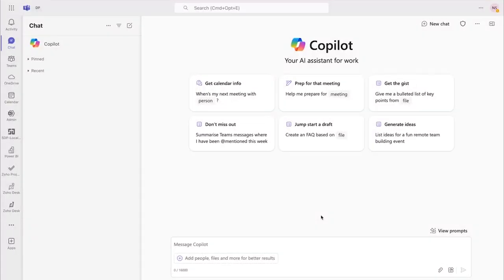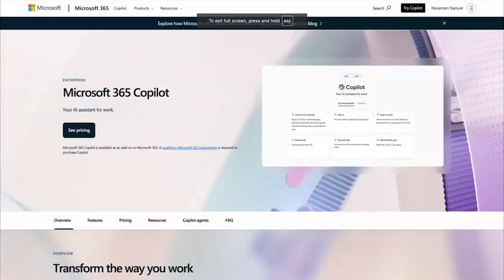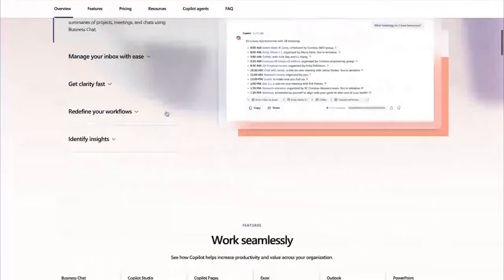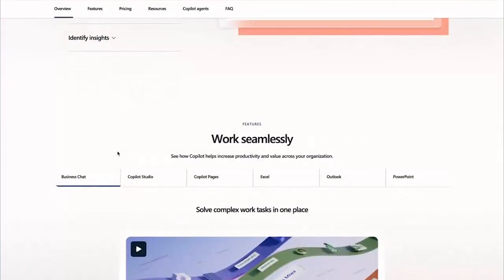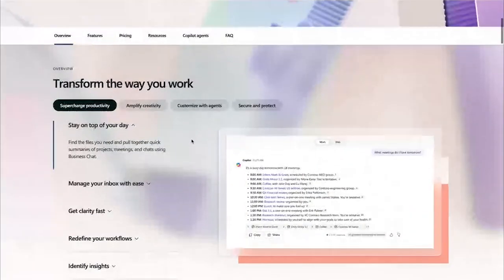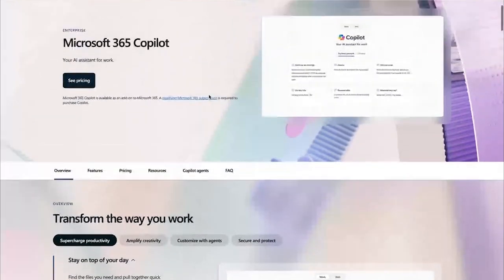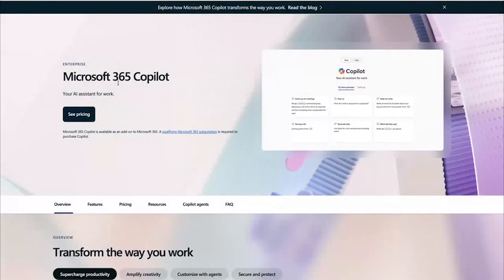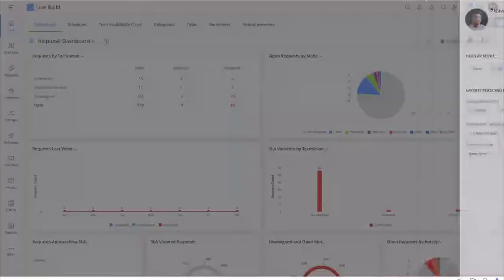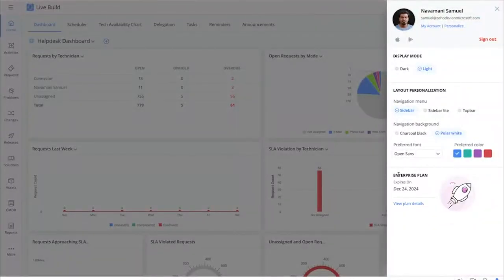But before we dive in, a couple of prerequisites. First, you'll have to make sure that your organization has the enterprise Microsoft 365 Copilot account, which works with all the suites, which are Microsoft Teams, Copilot Pages, Outlook, and PowerPoint. So based on your desired requirement, you can get in touch with Microsoft and enable the license for Microsoft 365 Copilot. Next, make sure that you are set with the enterprise plan edition for Service Desk Plus Cloud.